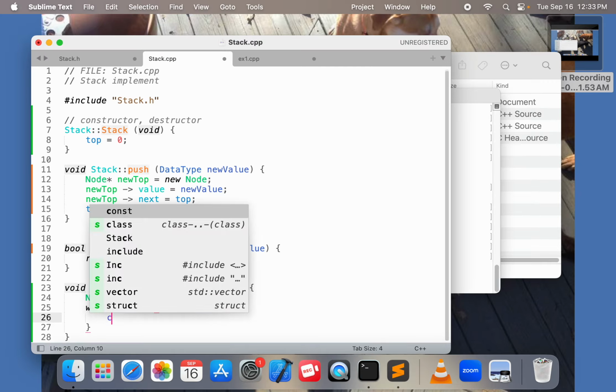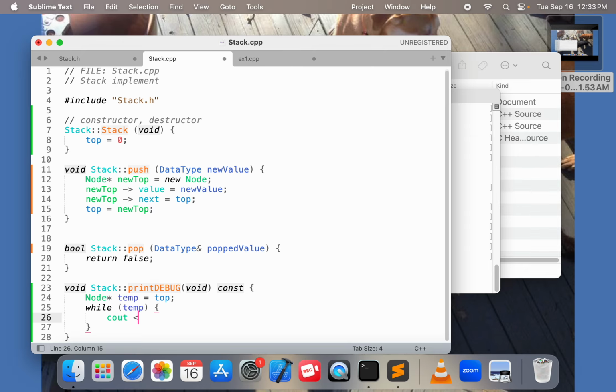If temp is not 0, then I need to do a couple of things. I need to cout the value of temp and probably a blank to separate it from the next thing. And I'm going to keep it on the same line. I'm not going to do an endl here. But I also need to certainly remember to go to the next node. Temp equals temp arrow next.